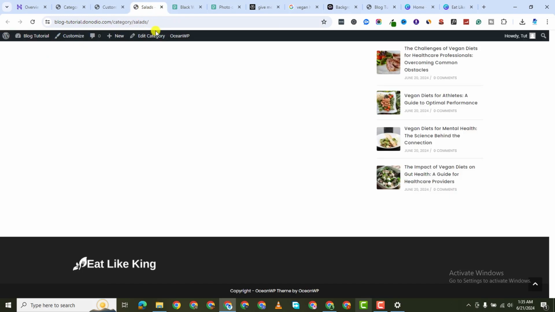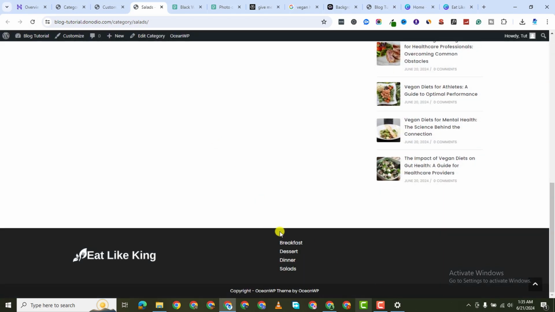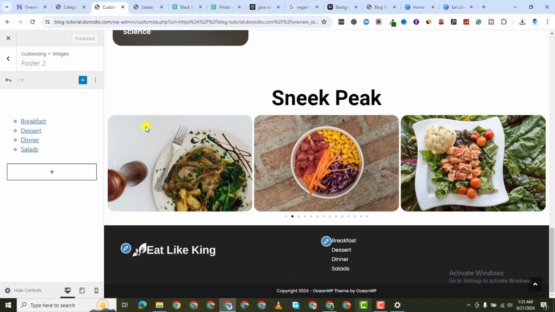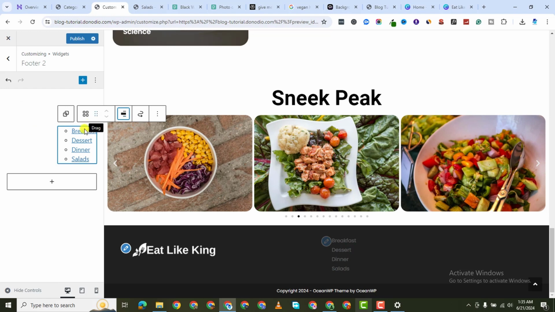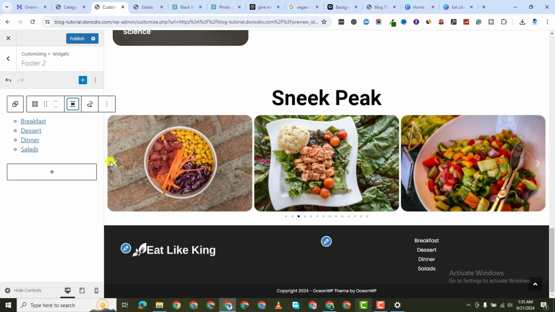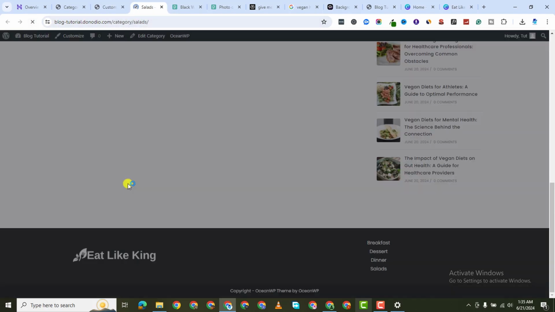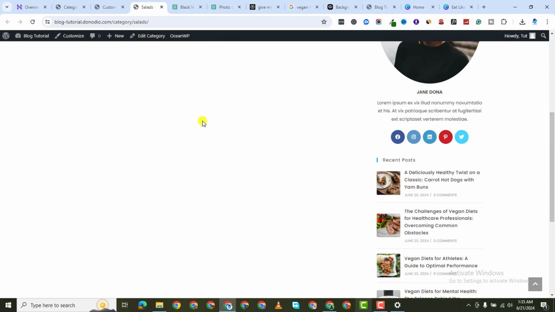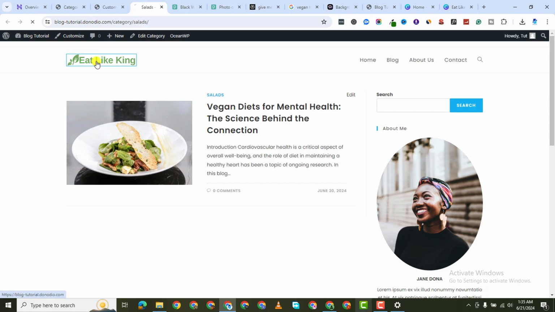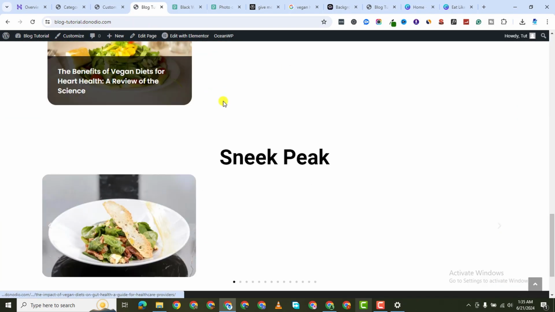So let me publish and let me check the website on the front end. So this is how my footer looks like. I can justify this, aligning it to the right or align it to the center. That is that. I'll publish that. So that is how I'm just going to leave it this way. I don't want to complicate it too much. You know, the important thing is the website itself.